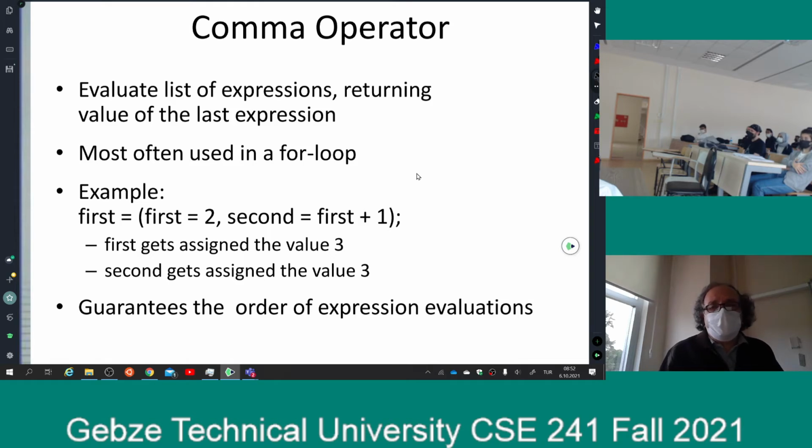Comma will return the assigned value, which is 3. Okay, it will return 3, and first it will assign the number 3. Of course, don't write these kinds of statements. I am just showing you this for the sake of explaining what's happening here, because it is kind of confusing to read and write actually.